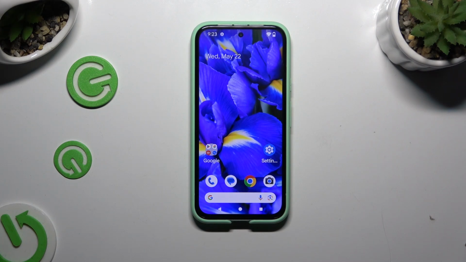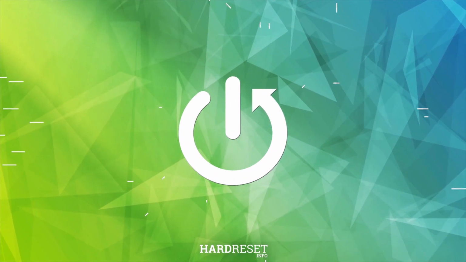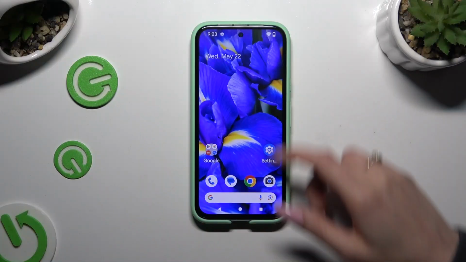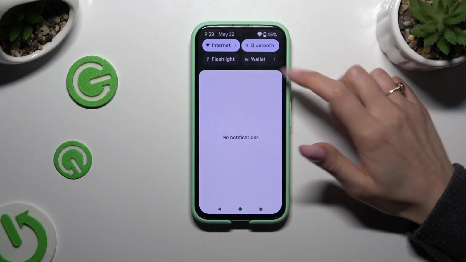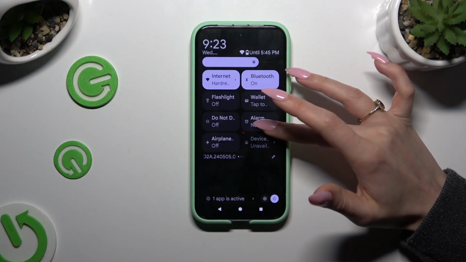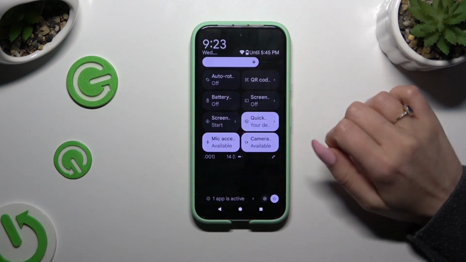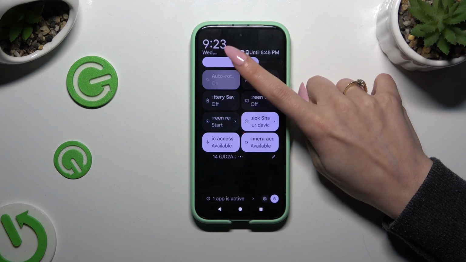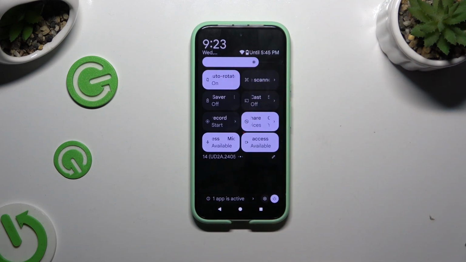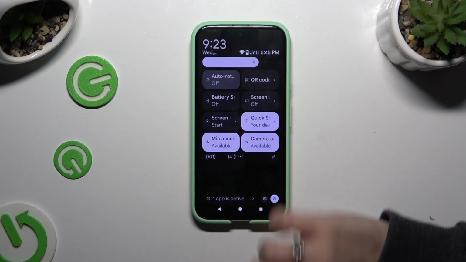In front of me is Google Pixel 8i, and today I would like to show you how you can switch on or off auto rotation. Begin by going into Tab menu and looking for Auto Rotate shortcut. When you find it, click on it. As you can see, auto rotation is now on. If you wish to switch it off, tap on the same shortcut again.